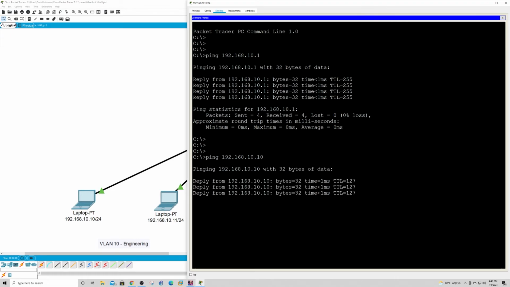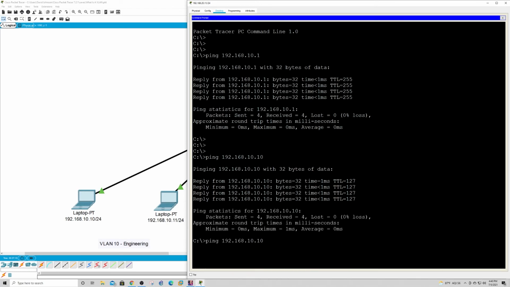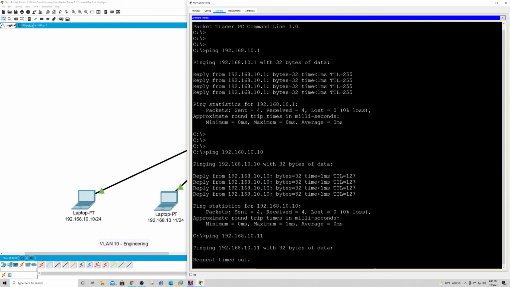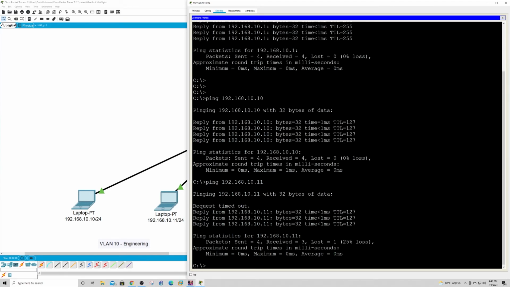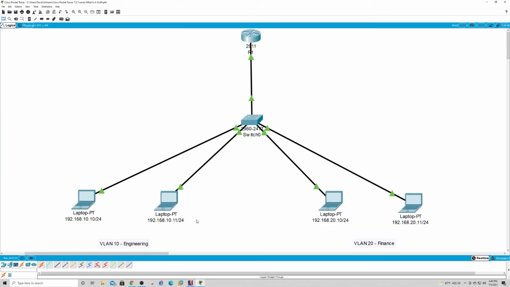And there we have it. Let's try to do .11. And that's because of the ARP request. But it's gonna go through the rest. See? And we are good to go. We have full connectivity, so now everybody's happy. Members of the engineering VLAN can communicate and send emails to the members of the finance team. And that's pretty much router on a stick in a nutshell.